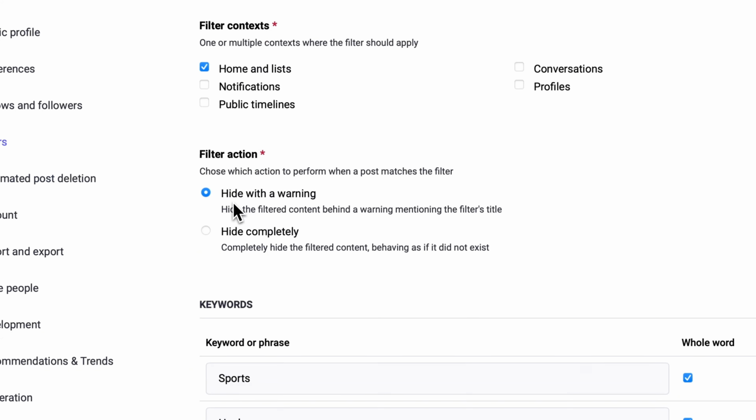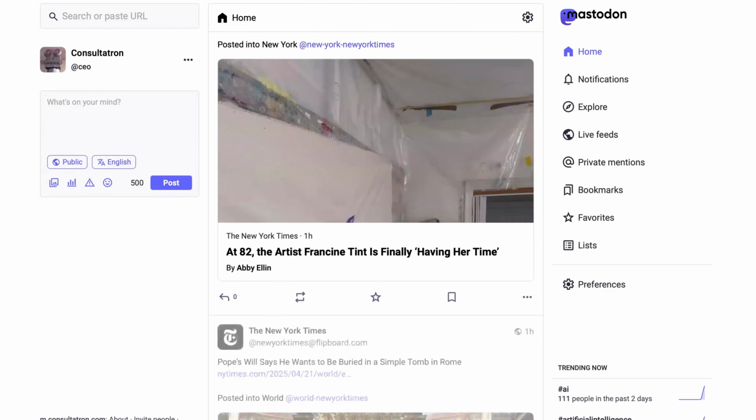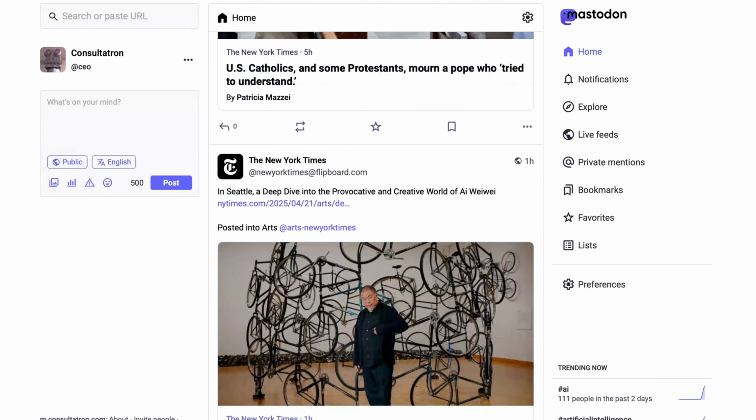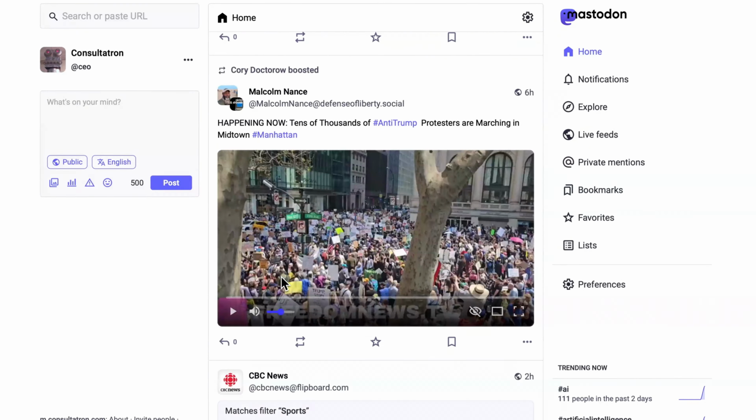Now, under filter action, you can choose to hide it with a warning or hide it completely. And it's a good idea, I think, when you're tuning the algorithm to click hide with a warning, hit save. Now we have our sports filter saved, and I'd recommend keeping hide with a warning for a day just to make sure that it's not falsely filtering stuff that you actually would like to see. So if we scroll through here, we'll just see if it's triggering on stuff that we want it to trigger on. So far, so good. I haven't seen any sports stuff.